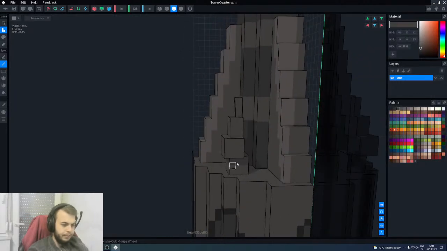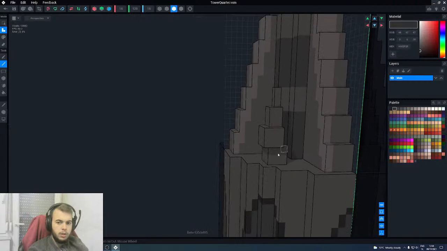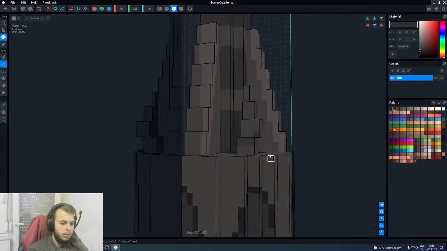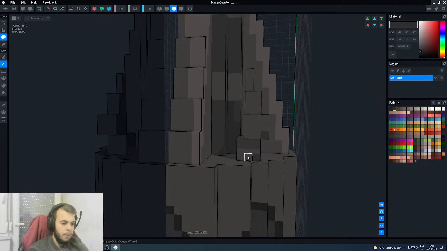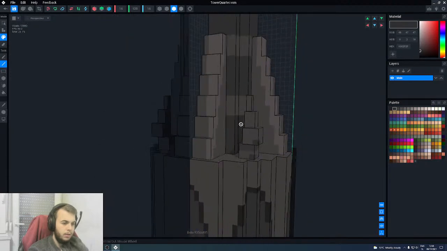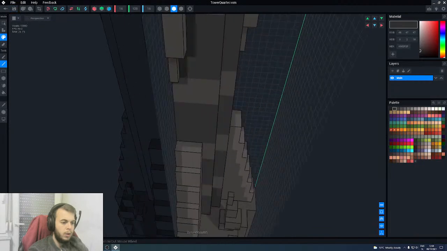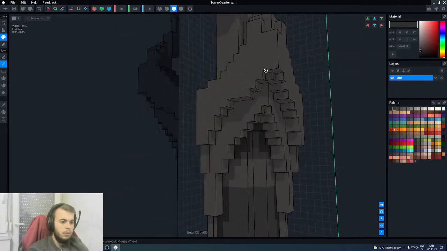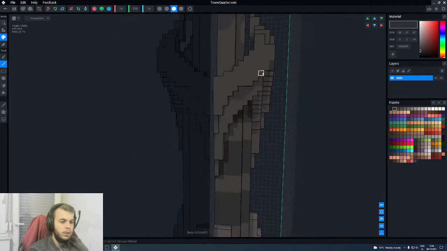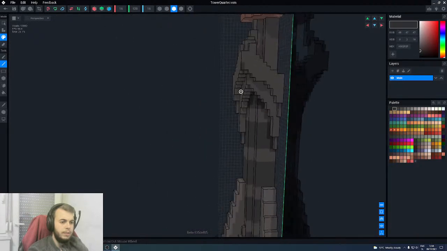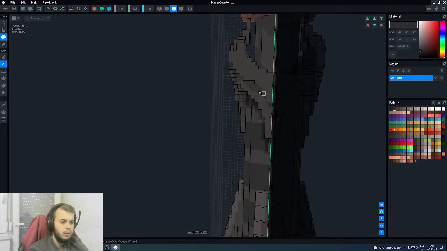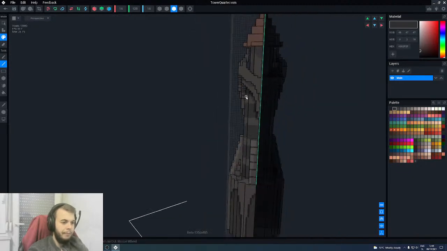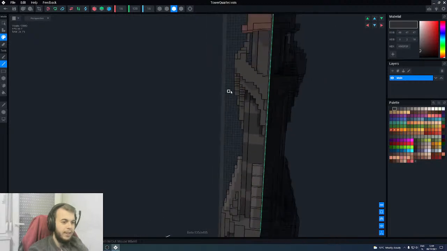So let's pick a little bit darker color here, maybe here in the corner, and just make it look a little bit more rounded. And then on the top as well, let's try to figure this one out. So maybe something like this, just maybe 1 voxel. Let's see. I think 2 are fine.